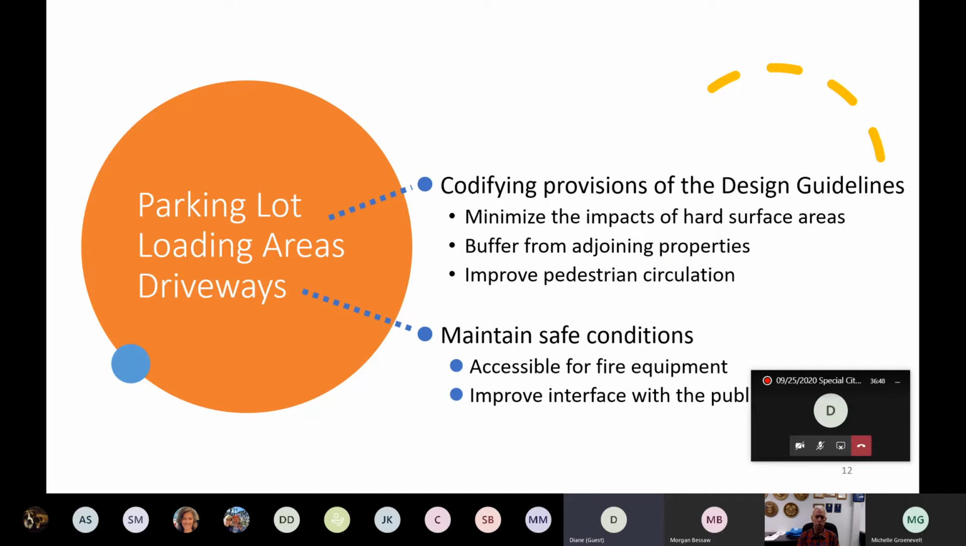And then on driveways, we are looking at standards for width, grade, and the maximum number of houses served by private driveways. These are all standards that are really focused on maintaining good access for fire equipment and safety concerns. And then the other part of that is improving the interface of driveways with the public right-of-way in terms of surfacing and setbacks to the right-of-way. And those are things we're working on with Public Works.